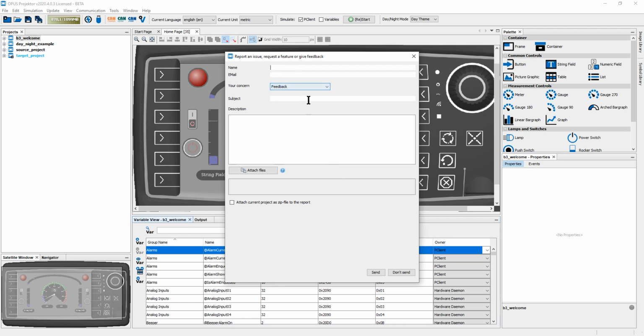Fill out name and email, subject and description. You can attach files if you want. You can attach the current project, and everything will be sent to a Jira server. And I can guarantee you personally that every single report will be carefully looked at. We are not Microsoft, we are not Google or Apple. We will look at your reports.